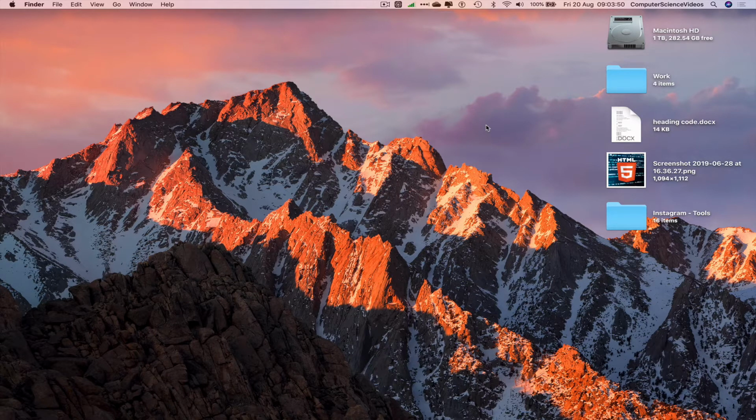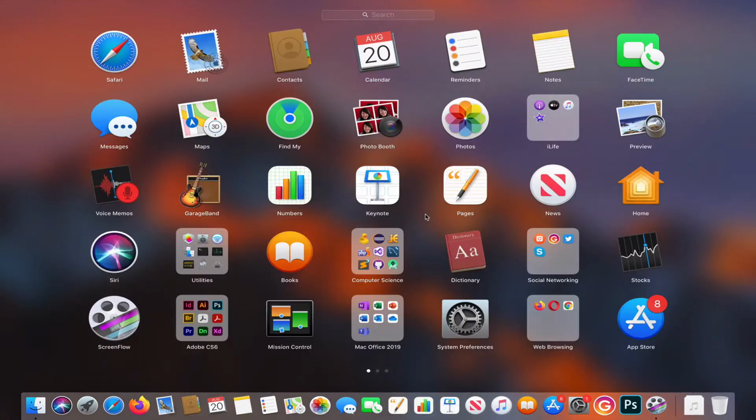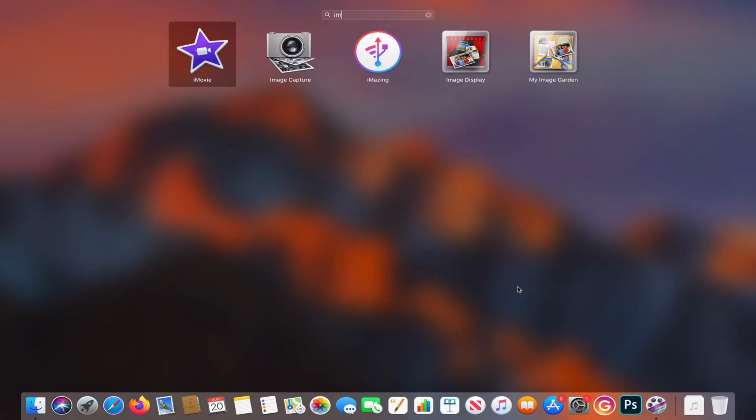So in this tutorial, you need to have access to a Mac computer, the application iMovie, and a video that you may have recorded. So we can go all the way down to the dock, go to Launchpad, now search for the application iMovie.